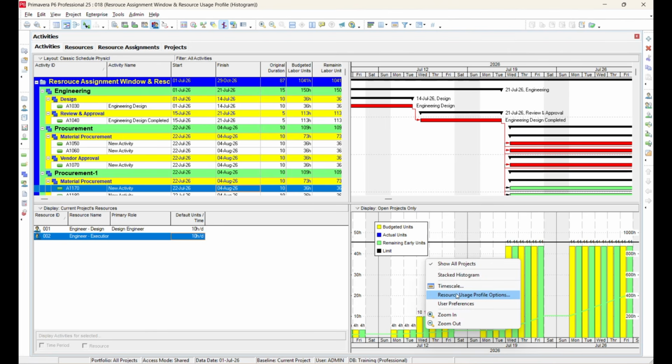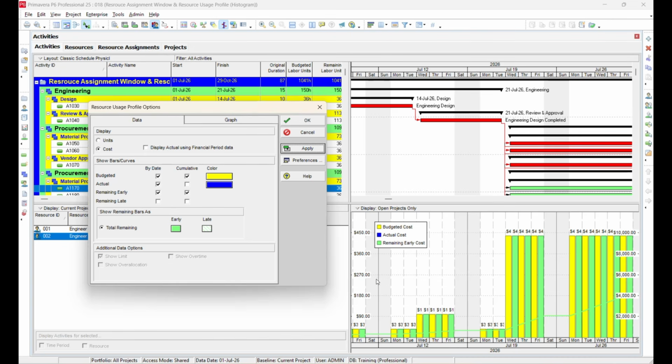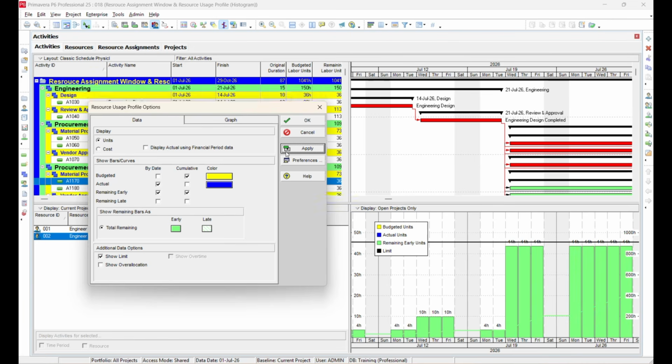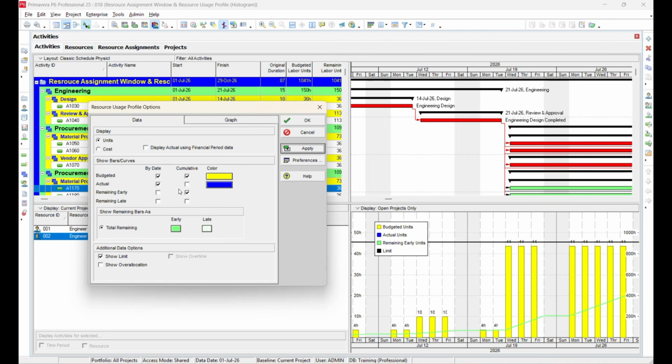Right-click and choose Resource Usage Profile. By default, it is shown in units in the graph. If you want to view the data in cost, simply change the display option to cost and click Apply. The graph displays different types of resource data, including budgeted, actual, remaining early, and remaining late. For example, if you uncheck budgeted and click Apply, the yellow budgeted bars will disappear, leaving only the remaining values displayed in green. Similarly, if you hide the remaining values, only the selected data will be shown. Since no actual progress has been updated in this example, only the budgeted values are visible.